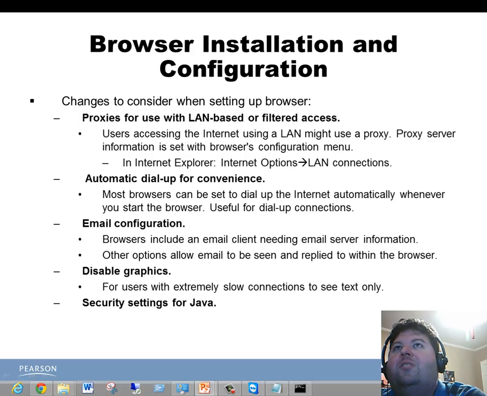Okay, so if you are installing a new browser, which is one of the first things I do on a computer because I hate Internet Explorer, if the company is using a proxy server, you'll need to know the proxy information to put into the browser. In IE, that's under Internet Options and LAN Connections. In Firefox, it's under Options, and I think it's called Network Connections. And in Chrome, it's under Advanced Settings and Under the Hood.